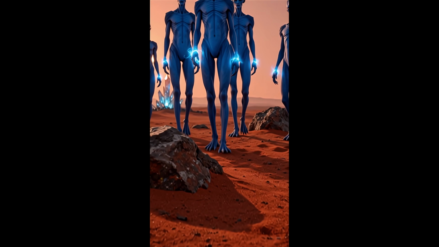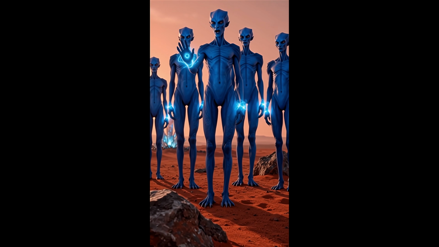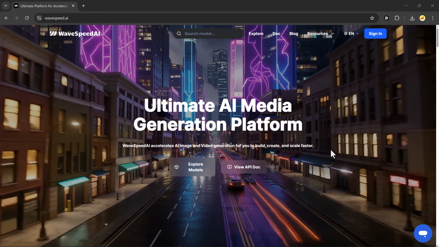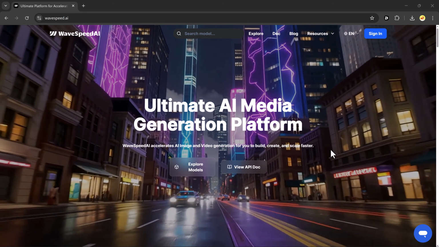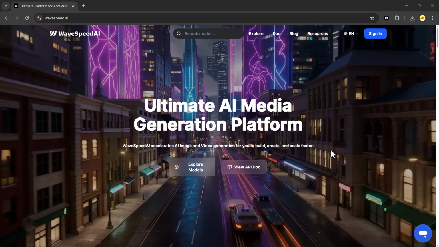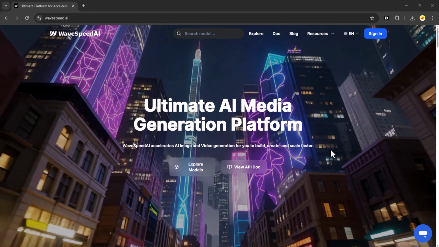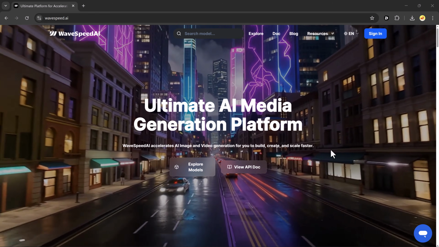So in short, Seedance 1.5 Pro is ideal for realistic character animation. Wan 2.6 excels at cinematic environments and visual storytelling. And the best part is, you don't have to choose just one. That's where WaveSpeed AI really stands out.